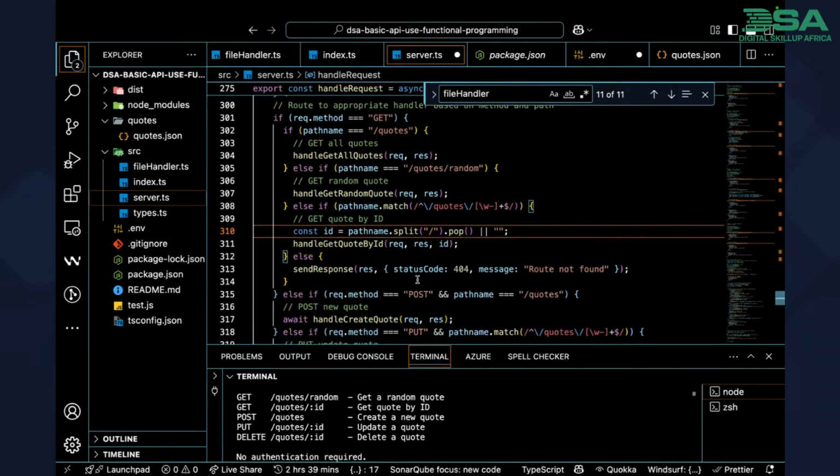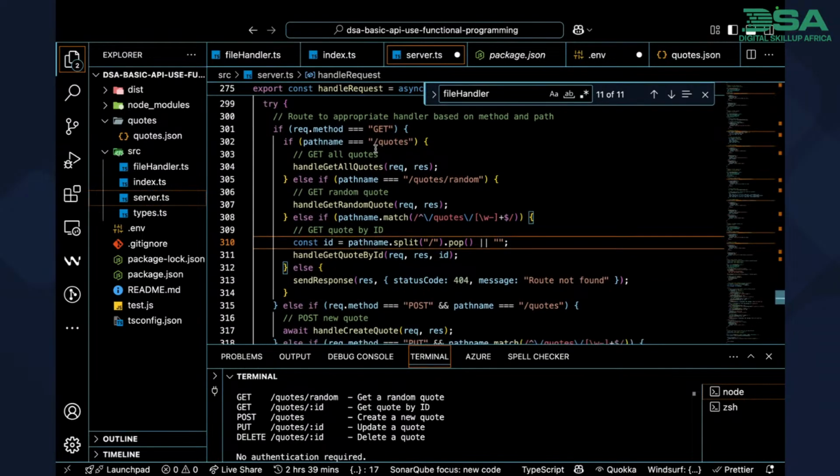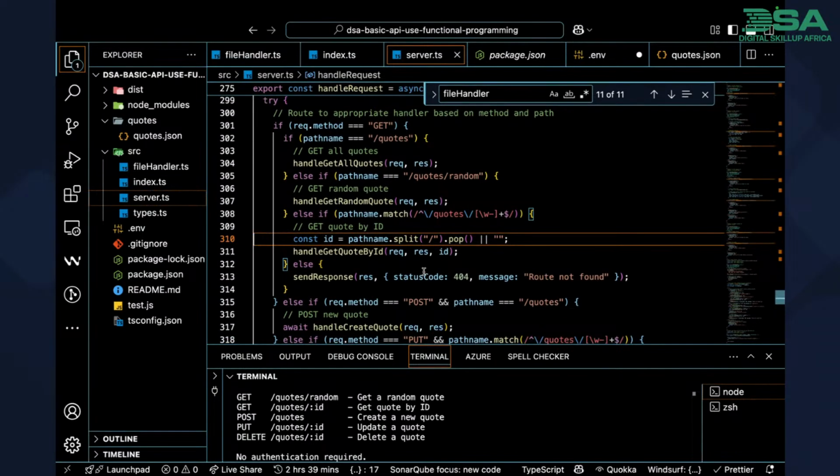Now, if there is none of these kinds of paths, what does it mean? It should return what?